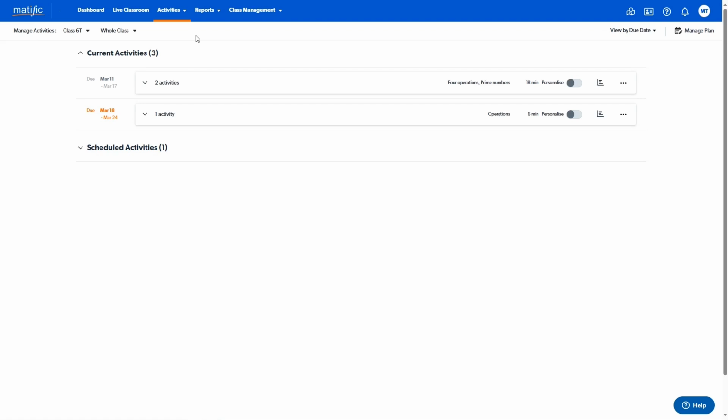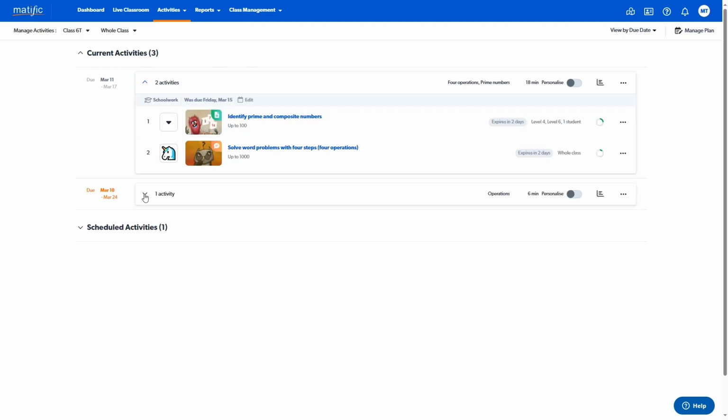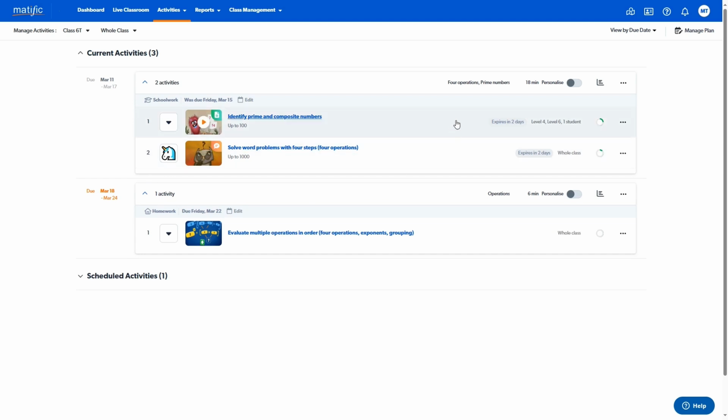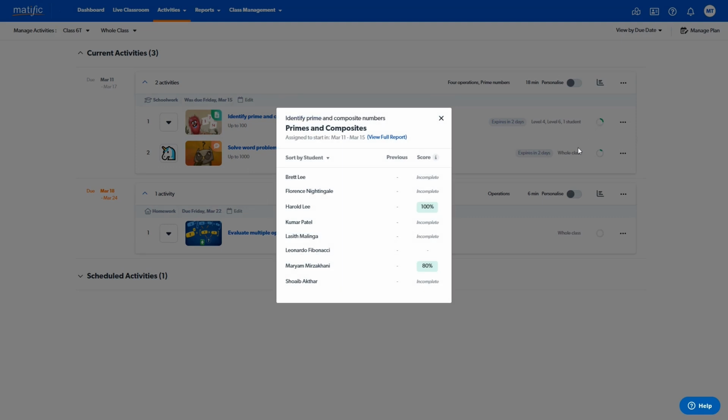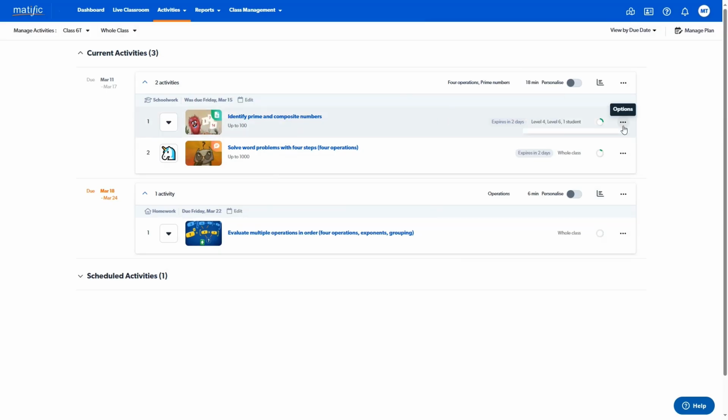Let's check out Manage Activities. Under Manage Activities, you can see current activities and activities scheduled in advance. You can expand and view these activities. You can hover over this circle to view how many students have completed the activity. Click the circle to view their current and previous scores for the activity. You can change the order in which activities are presented.